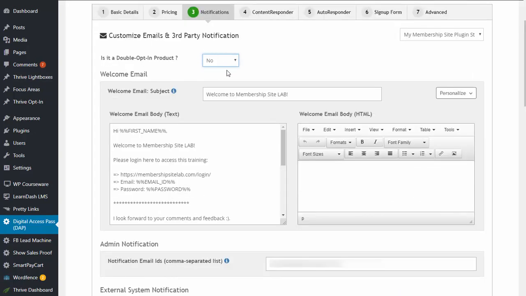Also, when you disable double opt-in, DApp will automatically log them in when they sign up. So if you have a registration form for this free offer and double opt-in is set to no, then when users register through the free form, DApp will first create an account for them, and then DApp will also log them into their membership area. But the automatic login will only work if it's set as not a double opt-in product.